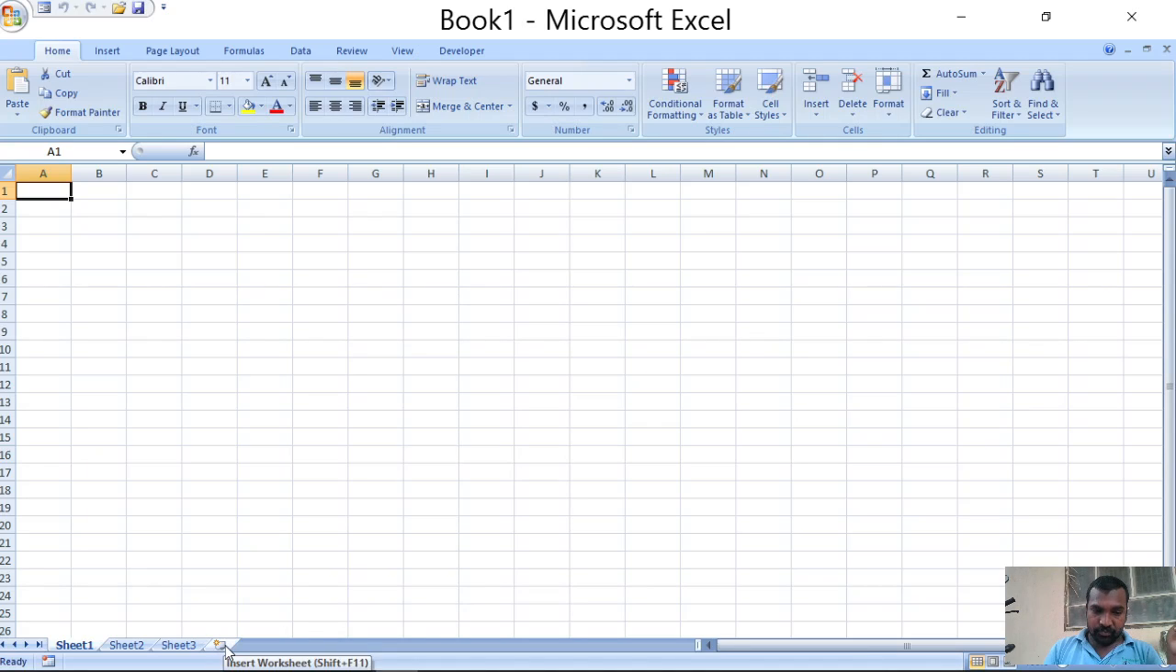And here we have the insert worksheet command. With the help of this command we can insert any number of sheets into the workbook. So let us perform all the operations sequentially.